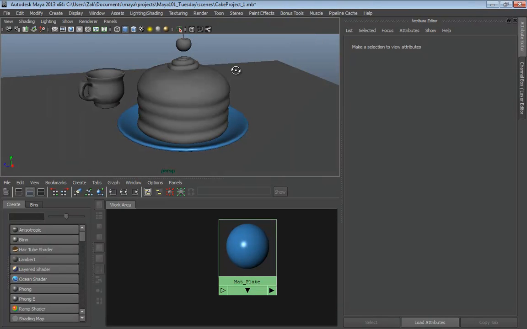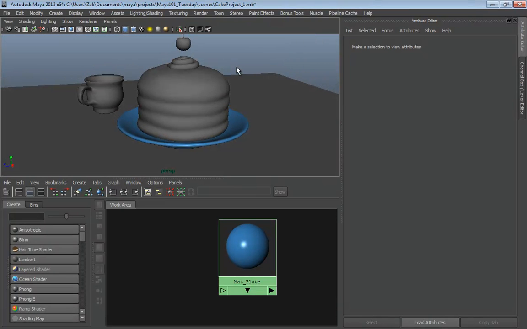So there is our plate. The only problem I have is that our plate is kind of boring. So let's make our plate a little bit more interesting, and we're going to do that with bump mapping. Now, what is bump mapping?